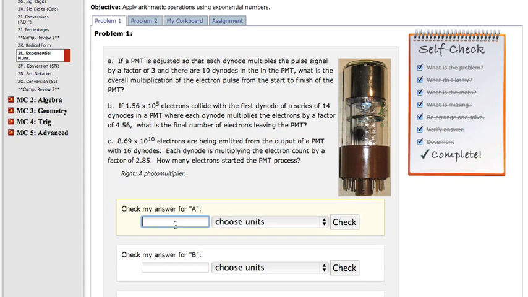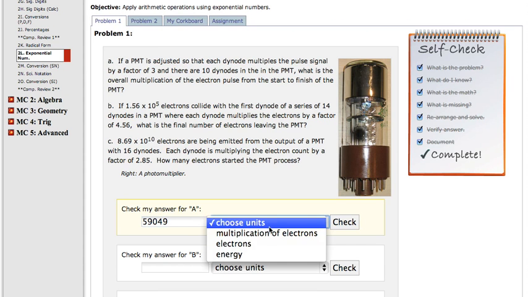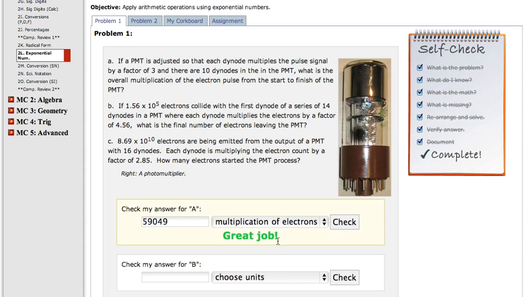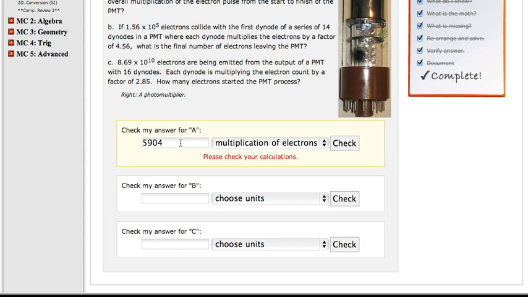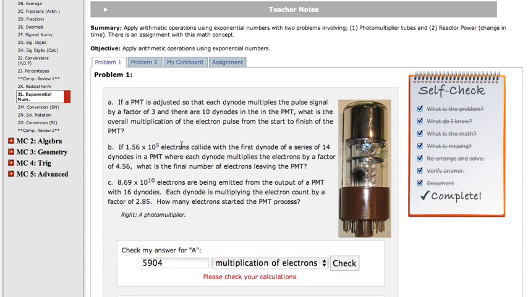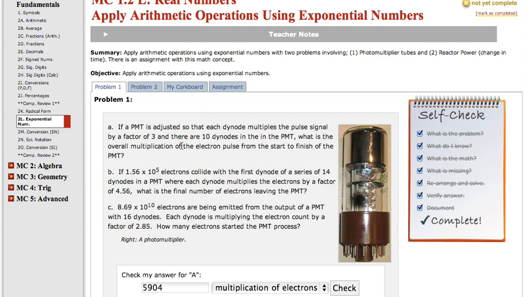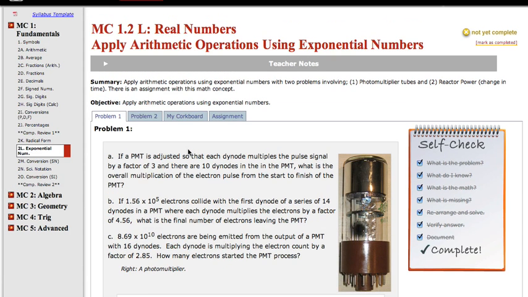The answer for Unit A is 59049, multiplication of electrons. When they check it, they'll get the feedback that their answer is correct. If they use a wrong unit, they'll get a question asking about the units. If they have an incorrect answer, they get asked to check their calculations. These check your answer features are throughout the site. These do not store anywhere, but are useful for them checking their answers to make sure they're correct.